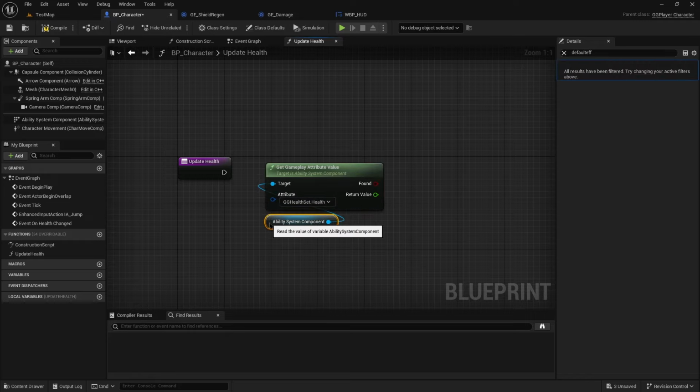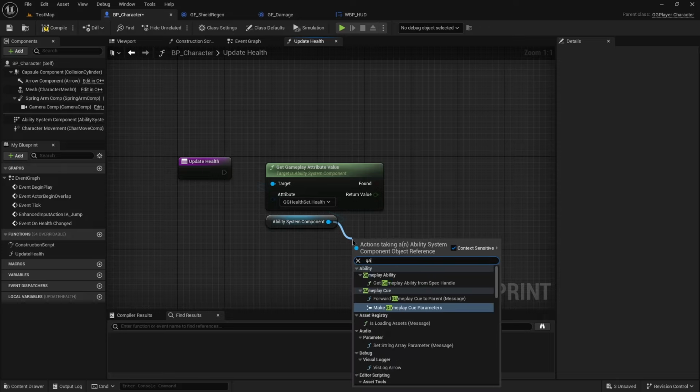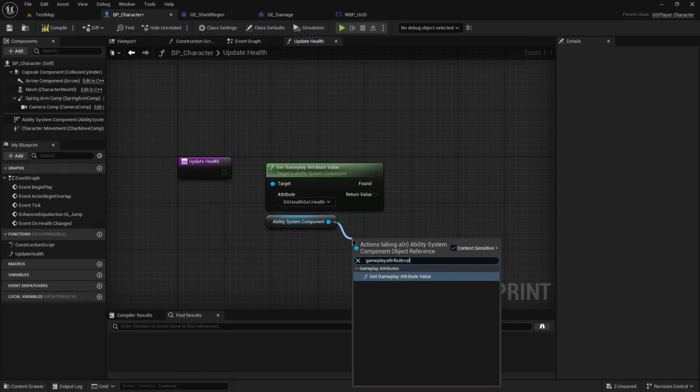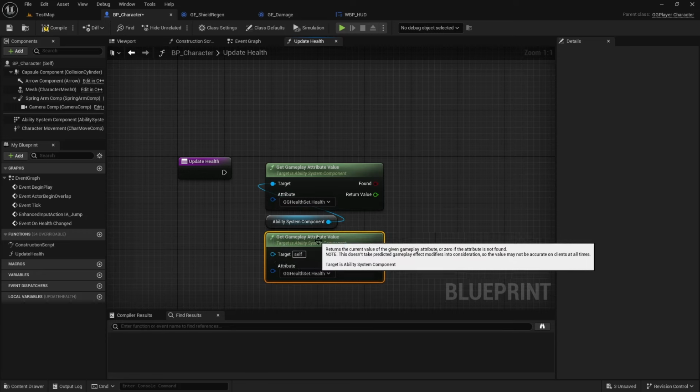You may notice that when I drag that out, that's called get gameplay attribute value. So if we have gameplay attribute value, you're like, why is there no set? That would be convenient, but setting attributes is almost entirely through gameplay effects. So copy that one down here for max health.